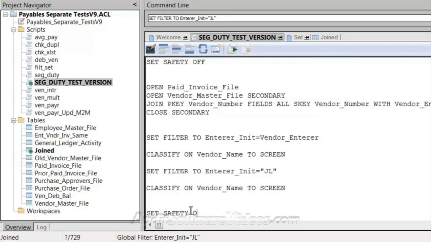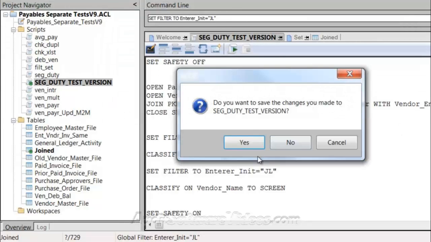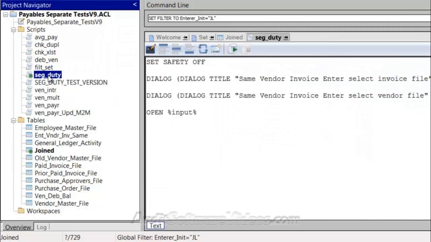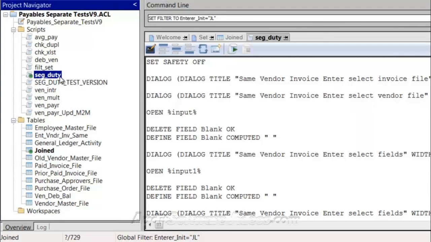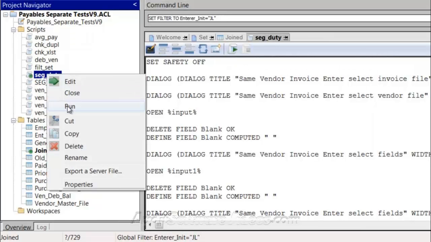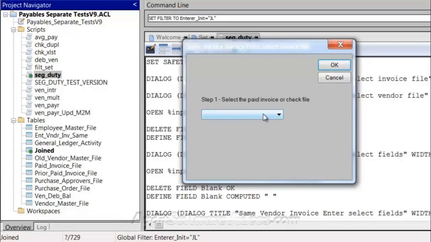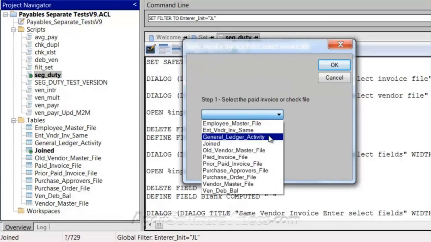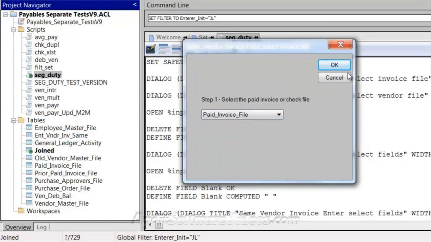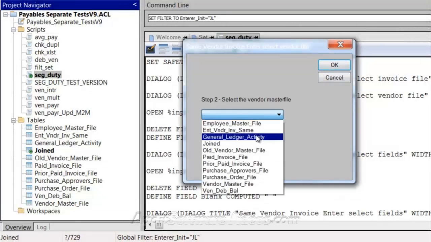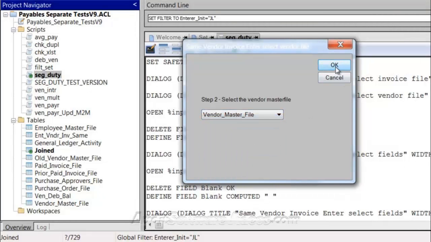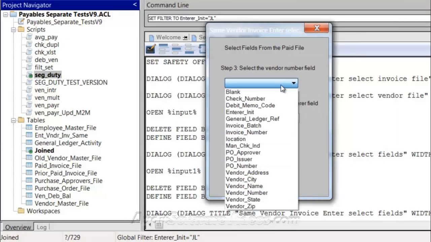Up front here, as shown previously, we would like to add a set safety off, and then at the bottom, we'll have a set safety on. So again, a cleaner version of the script, trying to quickly do that because the reality is I've already built this script for you, and it's something that you can very easily right-click and run, just like we did with other scripts.